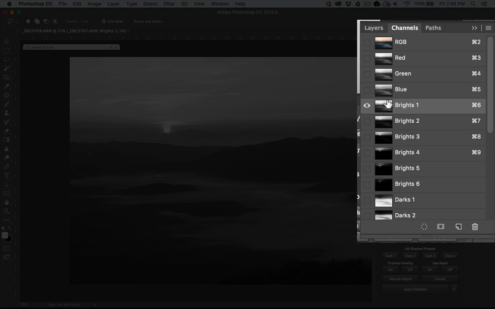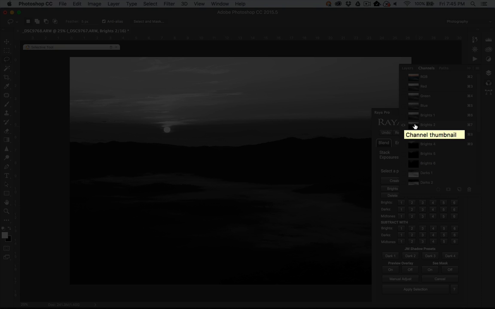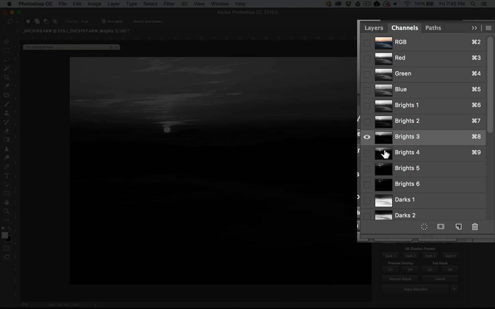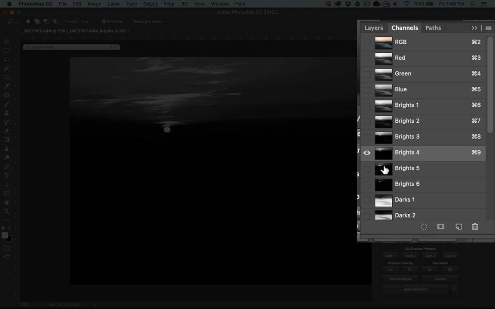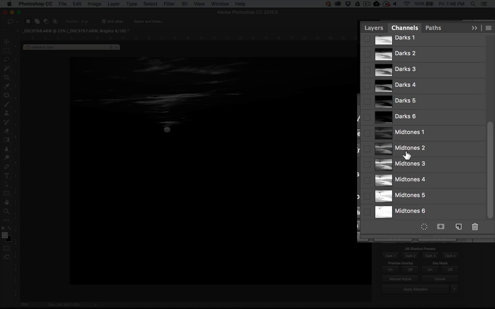So Brights 1, you'll see, is a good portion of the image. It's every bit of the image that has any kind of brightness at all really in it. As we go down and those numbers get higher, you'll see we have less and less selected. So that by the time we're down to Brights 5 and Brights 6, we really only have the sun and the very whitest clouds. Everything else has gone into the rest of the image.